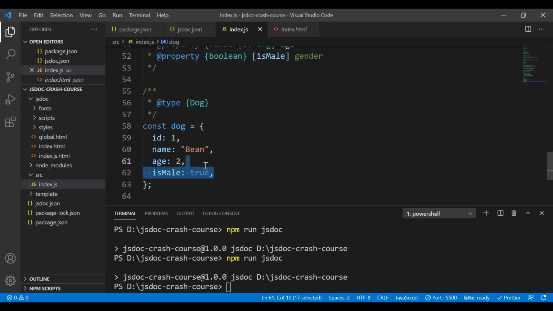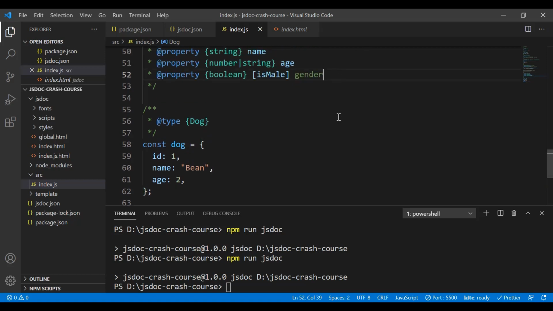What if I want to comment this one out or get rid of it? Okay, then it still works fine. All right, so the gender here is optional. All right, and let me just put it back here.